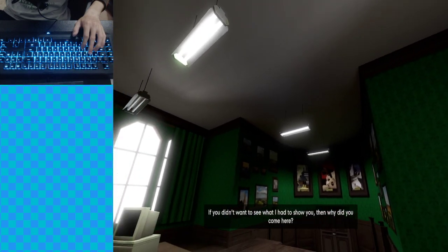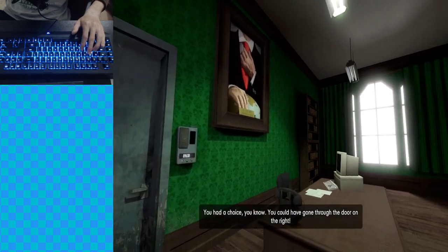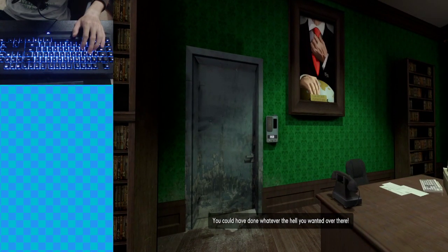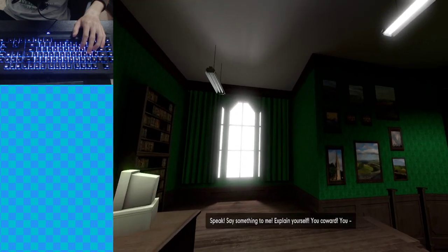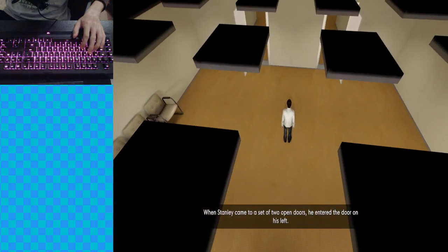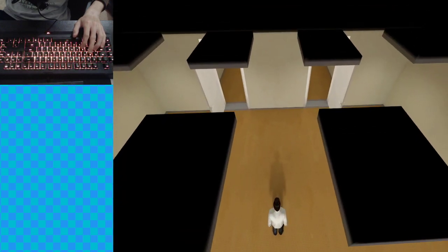If you didn't want to see what I had to show you, then why did you come here? You had a choice, you know. You could have gone through the door on the right. You could have done whatever the hell you wanted over there. Why did you come this way? Speak. Say something to me. Explain yourself, you coward. And it reset. When Stanley came to a set of two open doors, he entered the door on his left. Oh, wow.